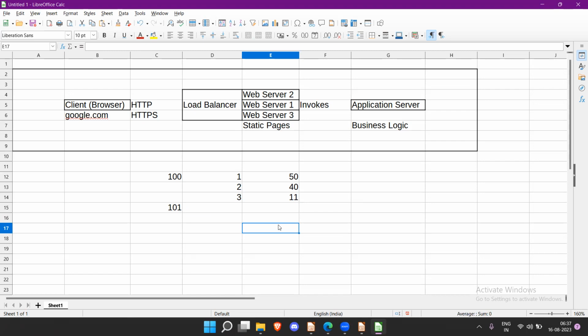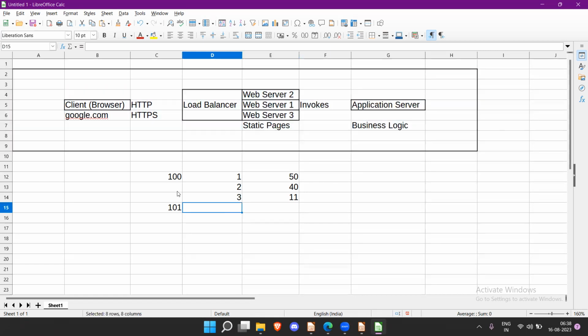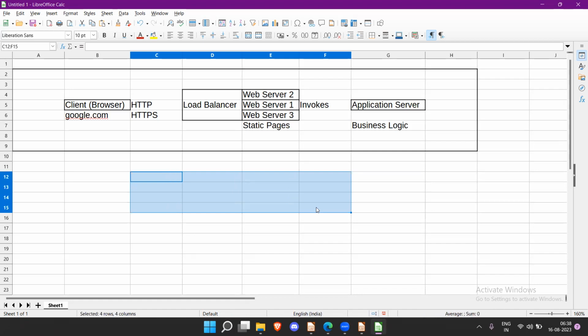Ideally, for your applications, we have more than one web server available. Unless it is not a critical application or not heavily used, generally we have more than one web server available to handle the load of requests coming from the clients. So this is basically how the web servers and app servers work, and how we do the load balancing.